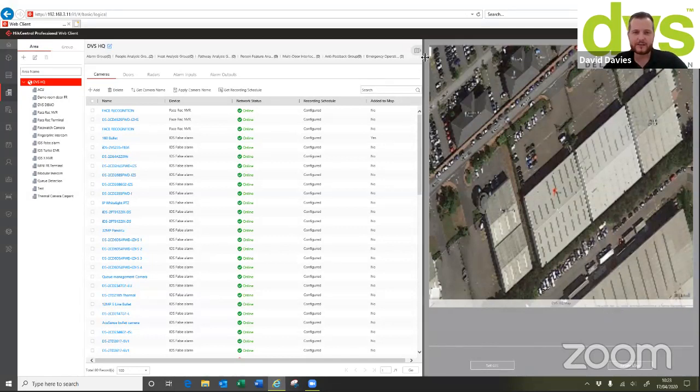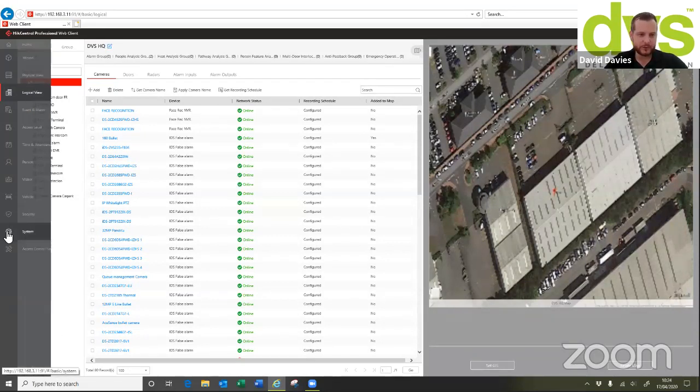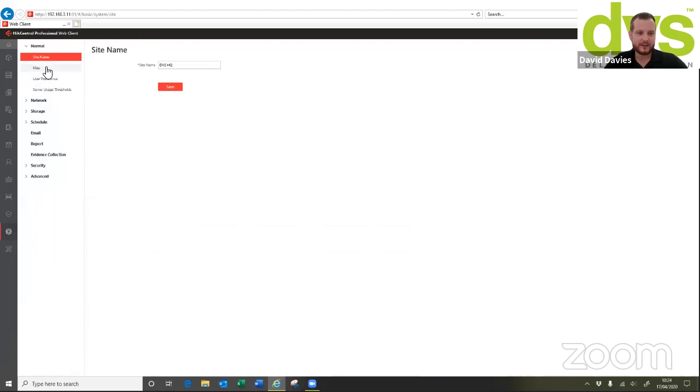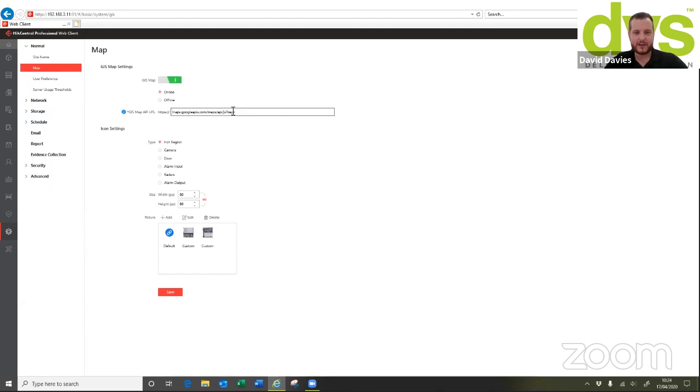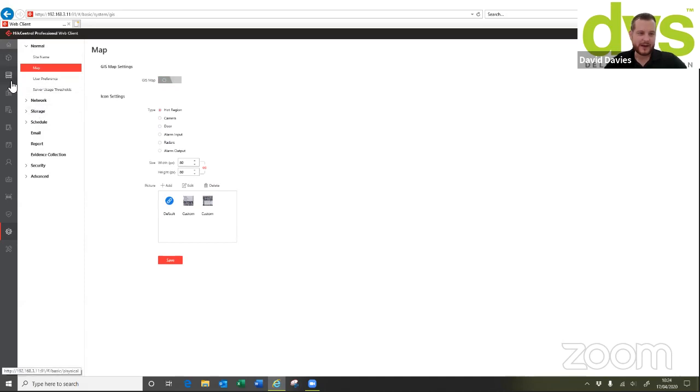But it's very simple. You can click set GIS map, and that will take you to a separate page, which I don't want to do because it'll remove this map. It'll take you to the API key. If you go into the system settings here, under map, turn GIS map on, and you can import the GIS API key that you get generated through Google. I'm going to leave that off.